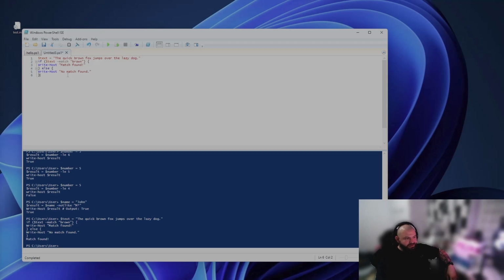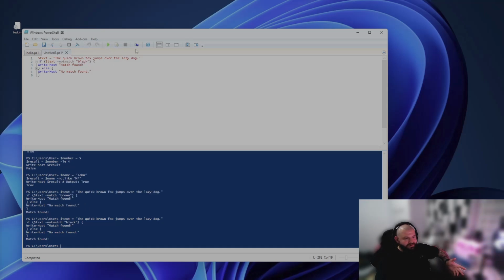Not match is exactly as you assume. So let's say I'm searching for black, I don't have a black dog, I don't have a black fox, right? So, or do you have? No. Yeah, so that's fine.